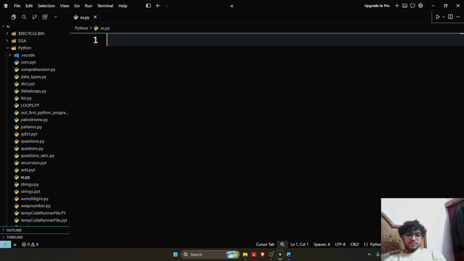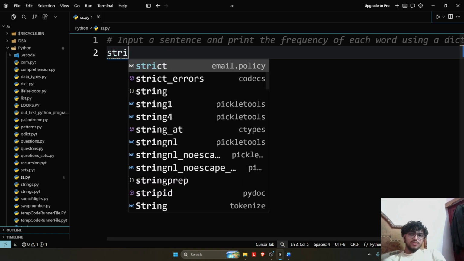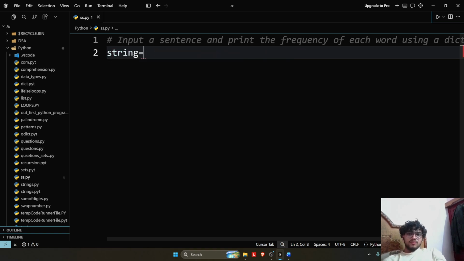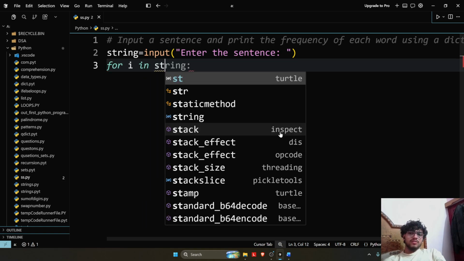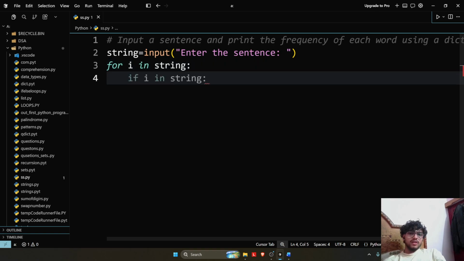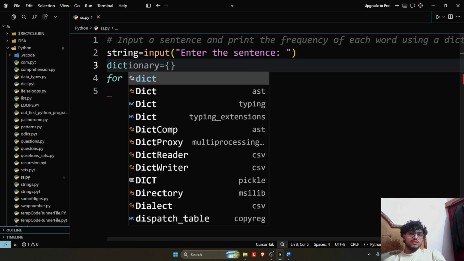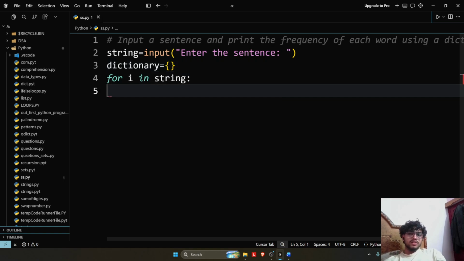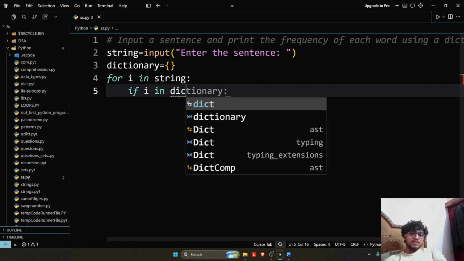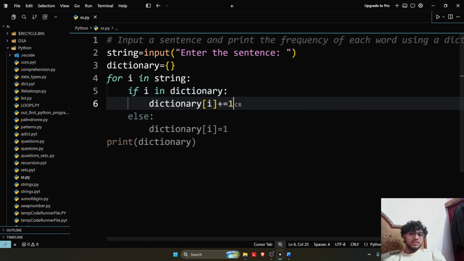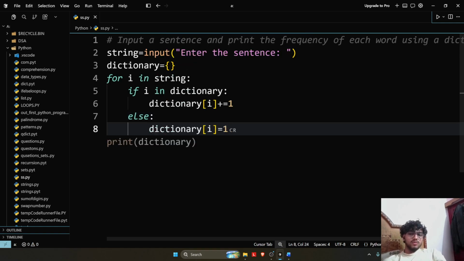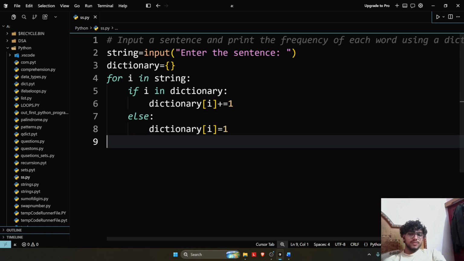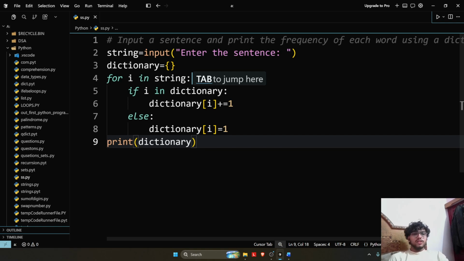I'll just take a string input, then I'll take a for loop, for i in string, and I'll also take a dictionary. Then I'll say if i in dictionary, then dictionary[i] is incremented by 1, and else dictionary[i] equals 1. Then we'll just print the dictionary. So this is how we'll make the program.